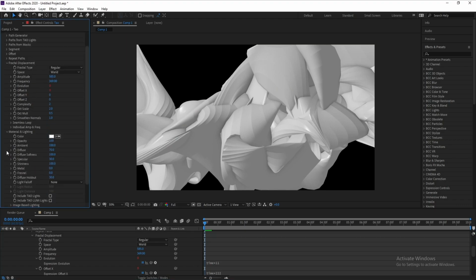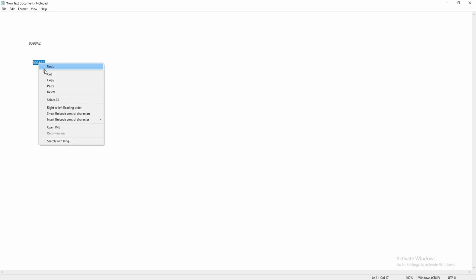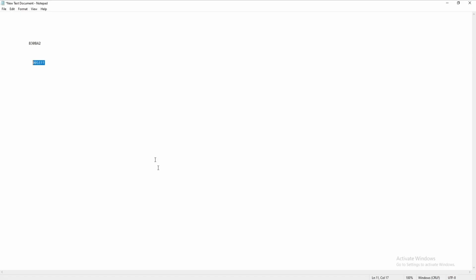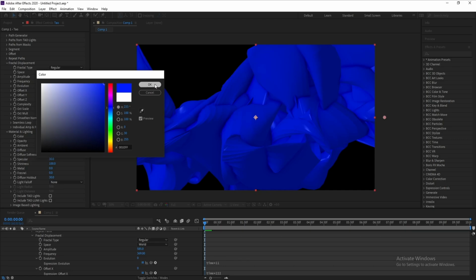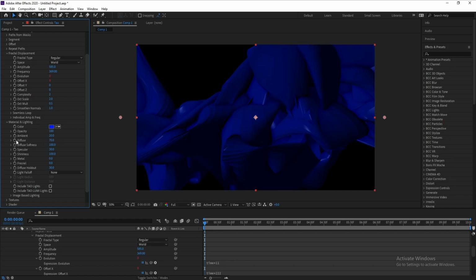Open material and lighting. Change color and choose any color you want. Change ambient to 20. Diffuse, set 70 to 514.